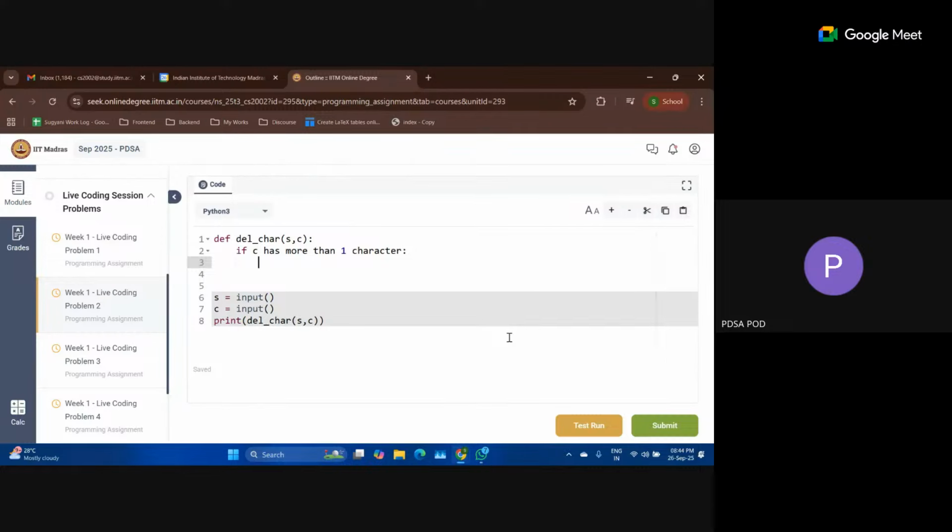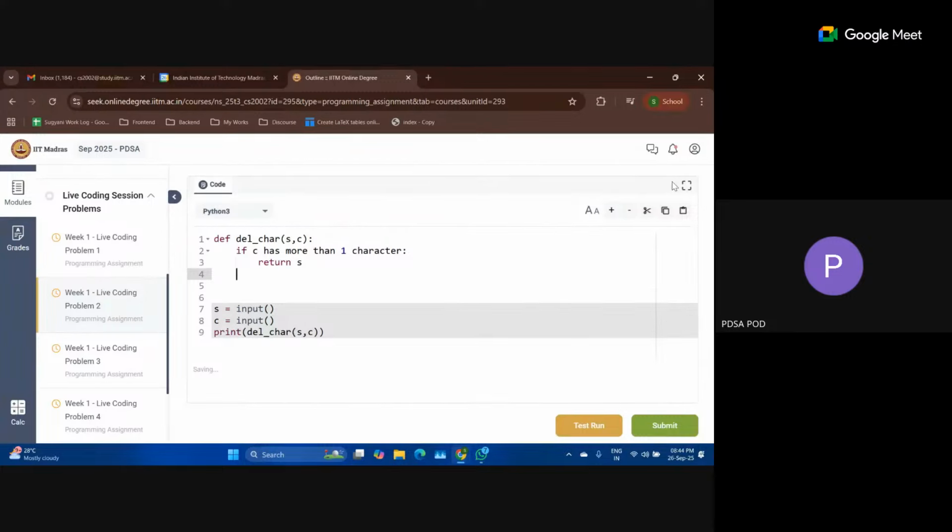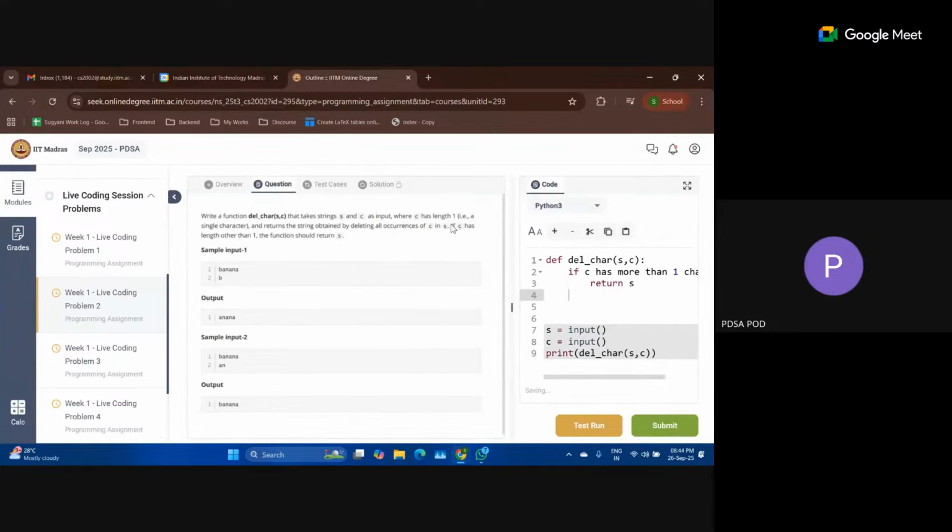Then what will the function do? I'll just return the original string back. Okay, so I'll return S. And why I am doing this is written over here in the question itself. If C has length more than 1, then the function will just return S. Or if C has length other than 1, so it is not equal to 1.